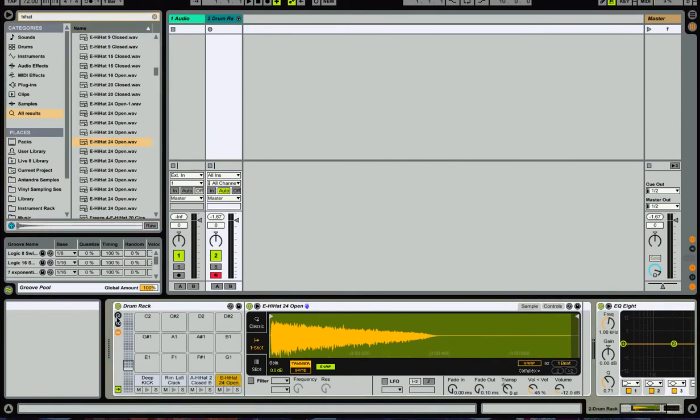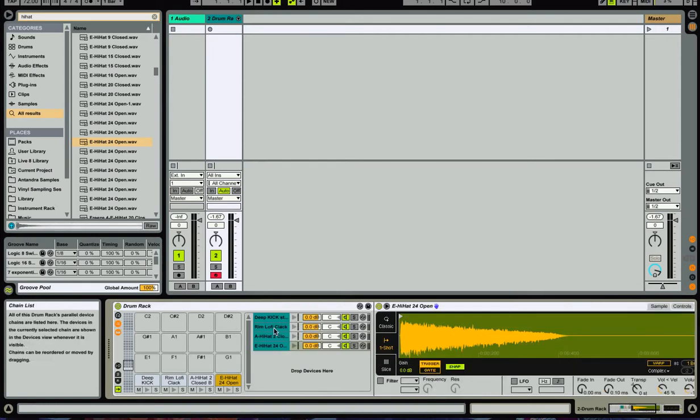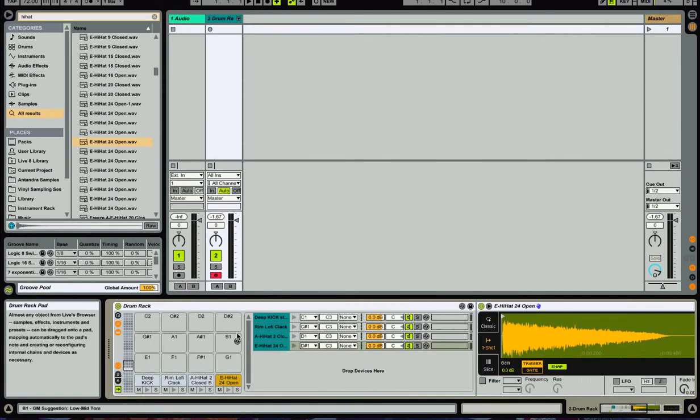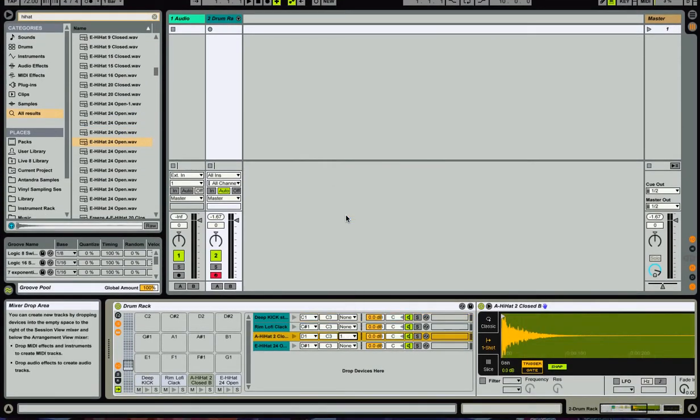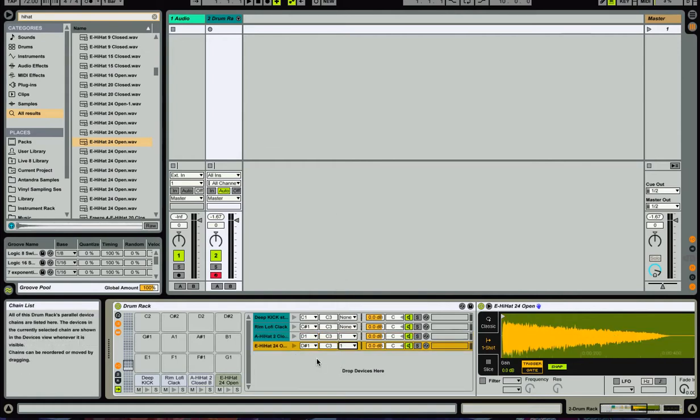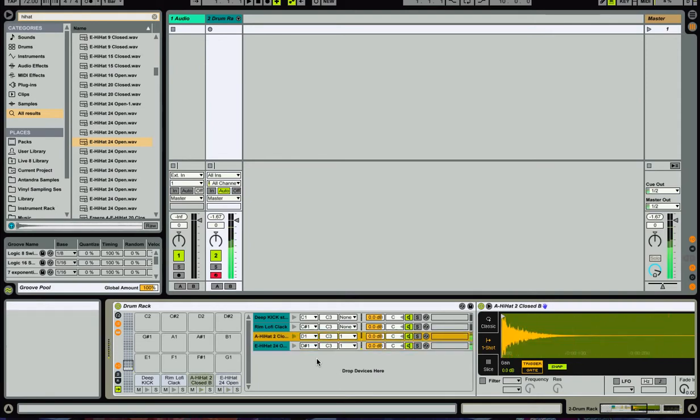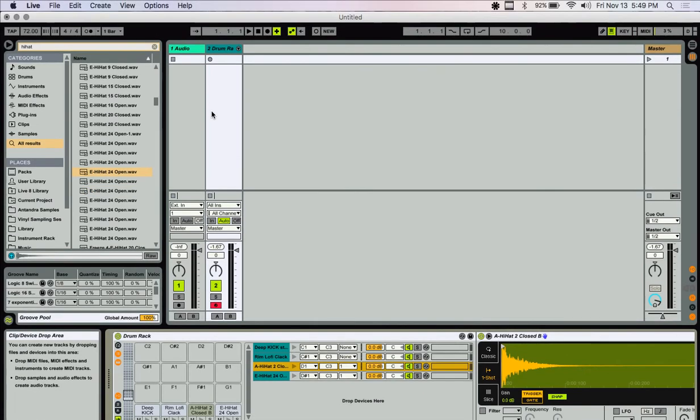And now I'm going to open this little chain list on the side here, and I'm going to enable these ins and outs. And what I'm going to do is set up what is called a choke group. So at least for these hi-hats, I'm going to put them into group one. So only one can be played at a time. If I play the next one, it'll cut off the previous sound. So here we go. That way the open hat gets cut off by the closed one. So that's a little trick there.